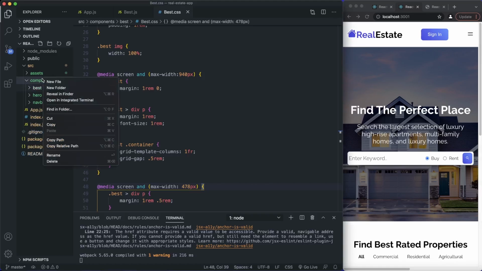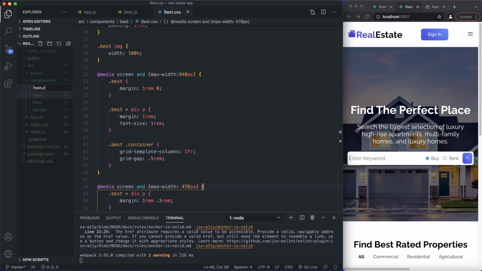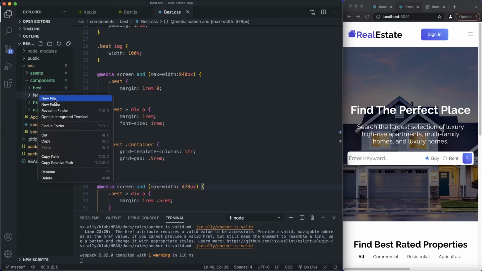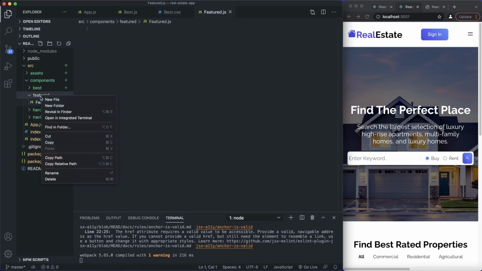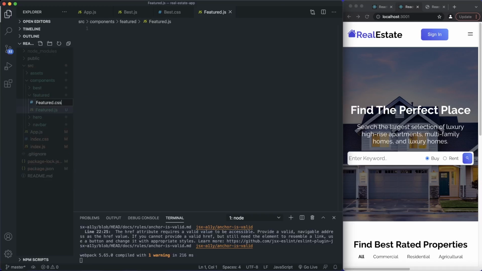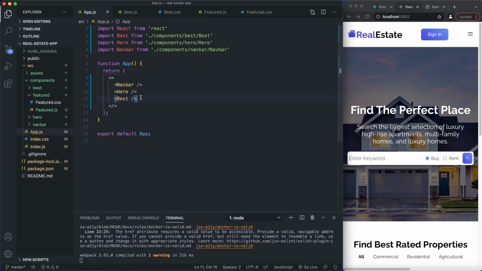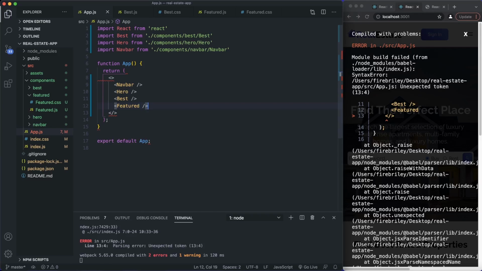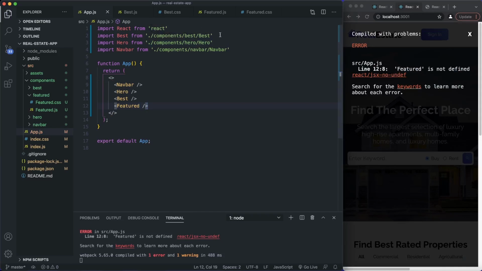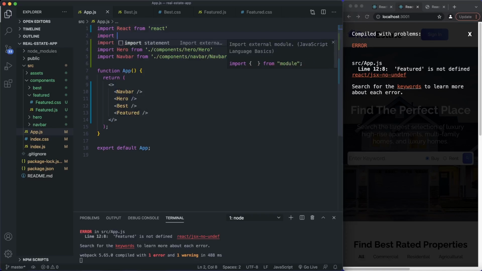We can close that out there. So new folder, it's going to be featured. Then within our featured folder, we're going to have a featured.js and also featured.css. And let's go ahead and import this featured. I haven't created it yet, so it's not going to import here, but let's go ahead and do that now. Import featured from components, and then it goes into a featured folder. Then we're looking for featured.js. There we go.